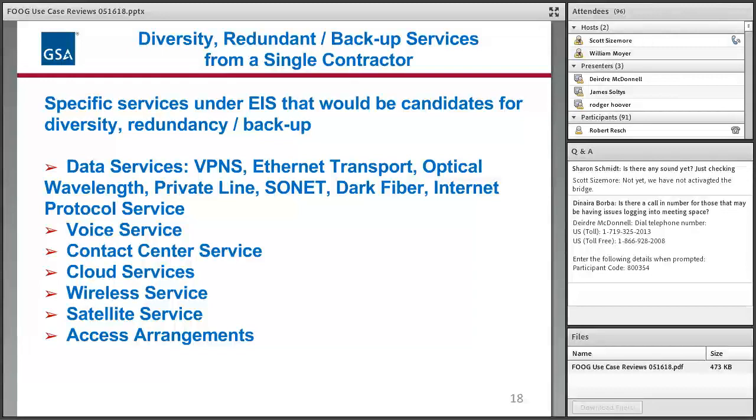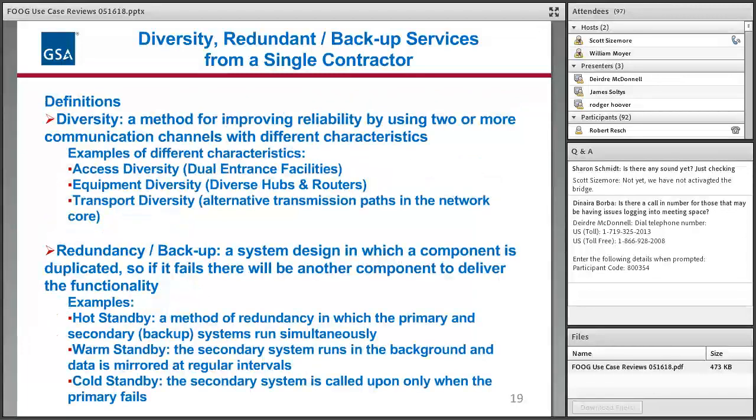Contact center services are quite often used in diversity or backup scenarios. Wireless services, cloud services, you can use satellite for that. And obviously, and we'll talk about this more in the next few minutes, access arrangements. So to the point earlier, what can you apply these things to when you're looking to go forward with what Roger was talking about, where you want to do one solicitation but have the flexibility to do multiple task orders. This shows all the different ways you could do this just in the area of diversity and redundancy. So if you go to the next one, please.